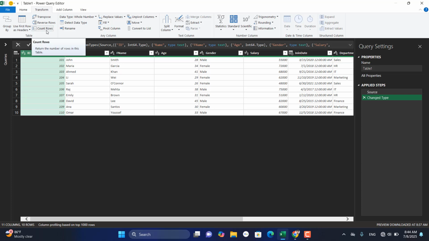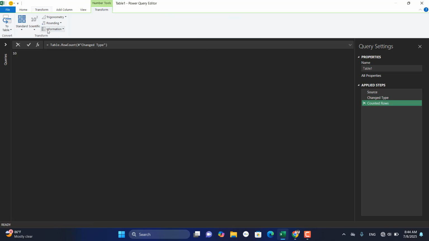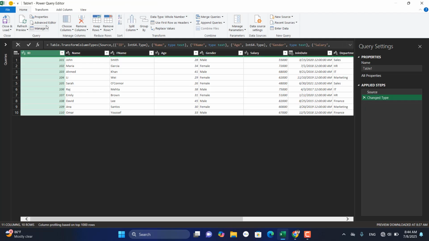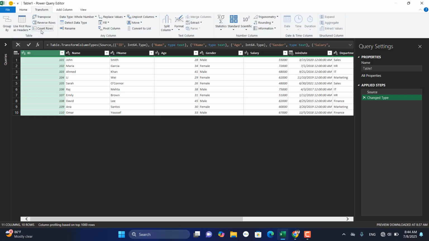The other is count rows. If we have thousands or millions of records and we want to count how many rows or records there are, just click here. In total we have 10 rows or 10 records. That was the count of rows.